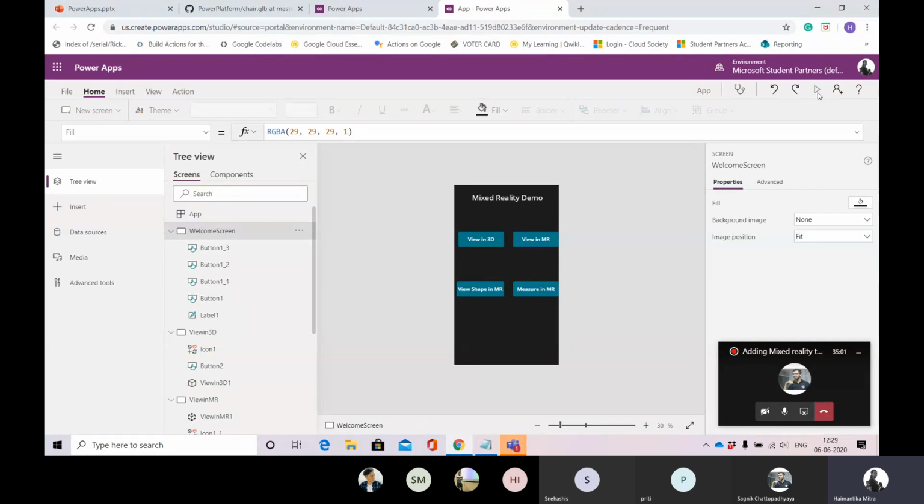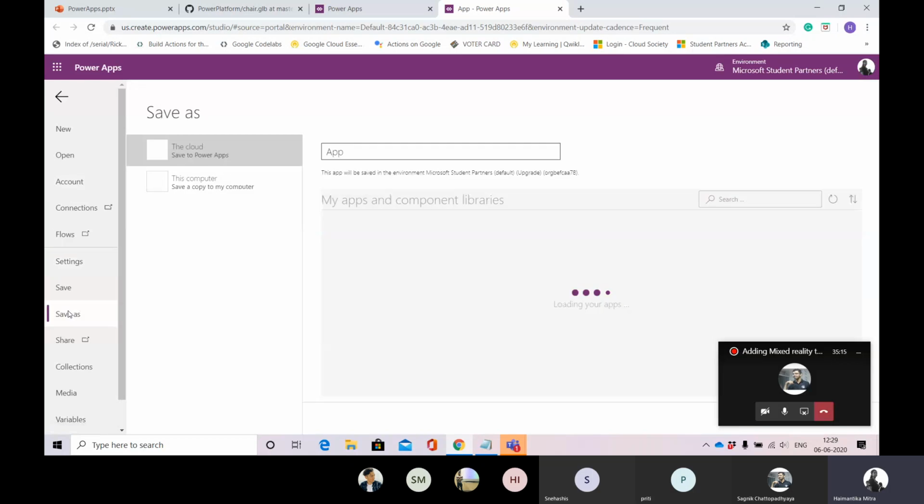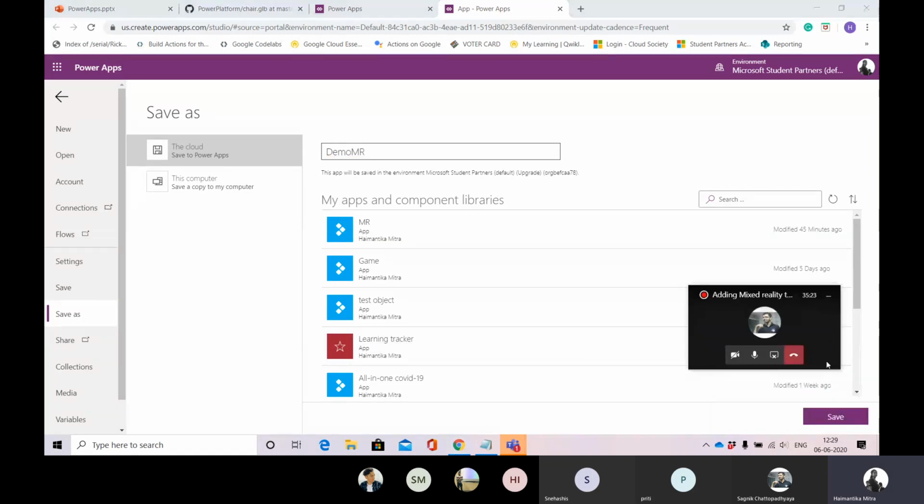So if I am playing it now, it won't be available in the web version because mixed reality isn't supported in the web version, but I'll be showing you this particular demo through my phone. For that, I'll need to go to File and then save it. Suppose I name it demo MR.